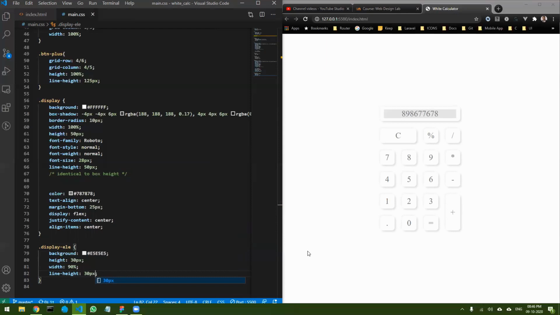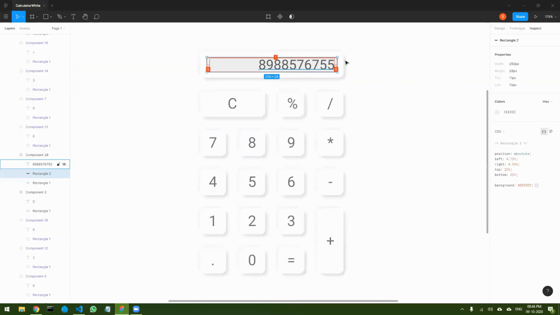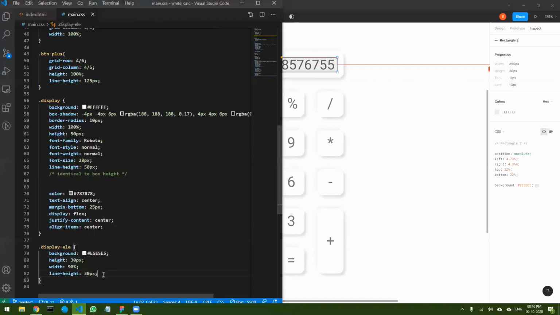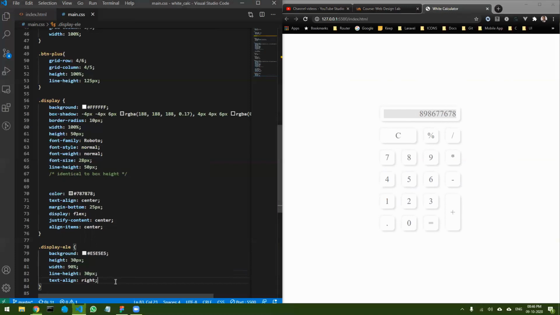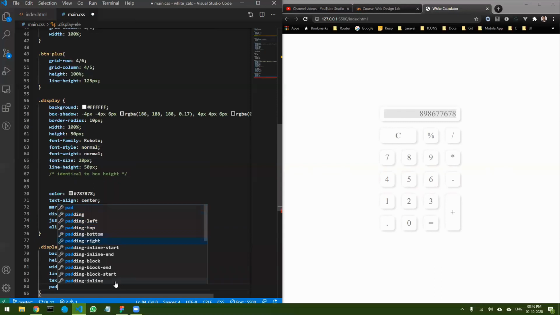So now everything comes to the center. Another thing that you will observe is in our Figma design, everything is towards the right. So I can do a text align right, and that should bring it perfectly to this particular place. Then I also need a little bit of margin. I should have a little bit of padding to the right. So let's add a little padding of, let's say 5 pixels.